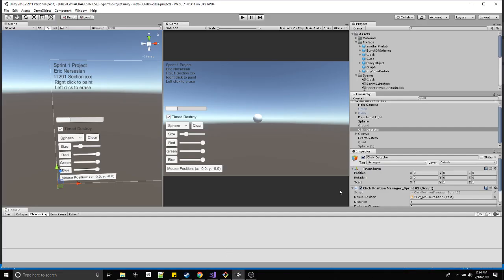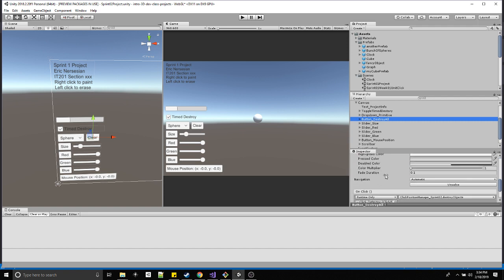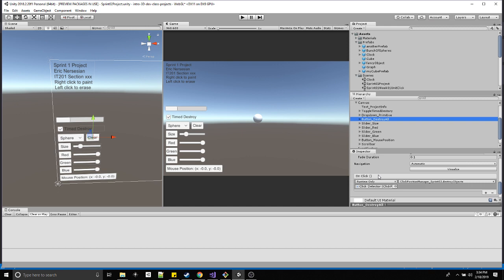So for this, I'm going to create under canvas, we have the button, destroy all. I called it clear. The button is the simplest UI interactive. So on click, empty rounded parentheses. It's not going to pass bools, ints, floats, nothing else. It just says if you click this button, it's going to execute some function. What function do you want to execute? Well, I want you to go to click detector and I want you to call the DestroyObjects method.